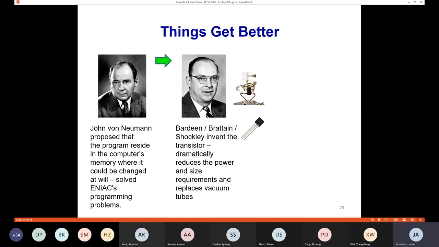And that's where Bardeen, Brattain, and Shockley came along. Three guys working at AT&T Bell Labs, they invented the transistor. And there's a picture of the original transistor to the right of that picture. Ugly little thing, huge, gigantic, awkward, okay? But when they came up with it, they came up with a way to reduce the power and the size requirement of vacuum tubes. And there's a picture of an actual transistor that you can buy today right next to the text there.